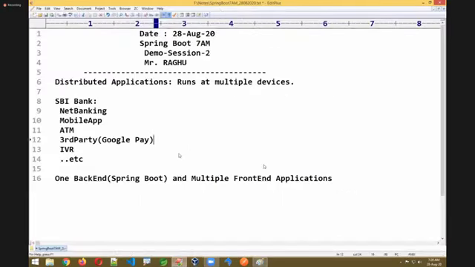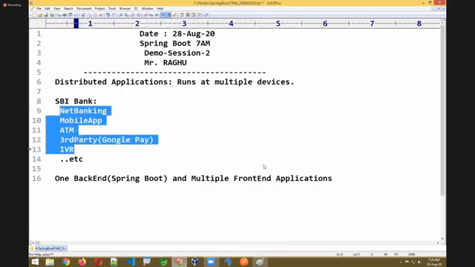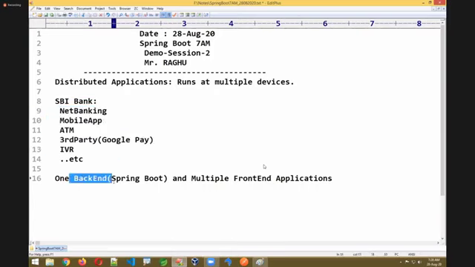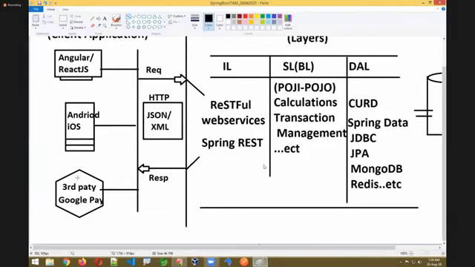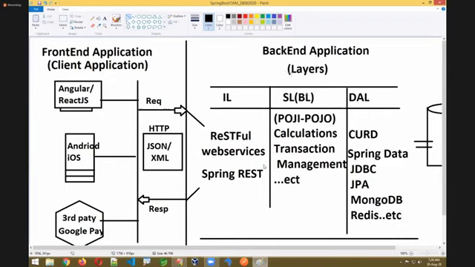These concepts are called distributed applications. In simple definition, it runs on multiple devices, multiple clients and one backend. Our backend is a Spring Boot application, and there are multiple front end applications, client applications. You can see these are all front end applications, what you see here. So this is one concept, that is the backend application.